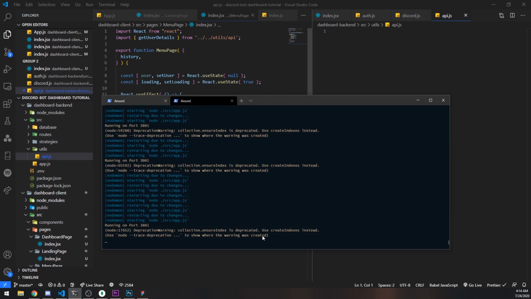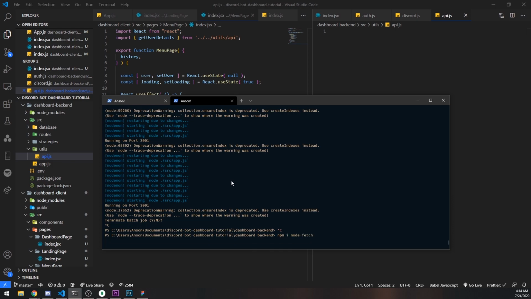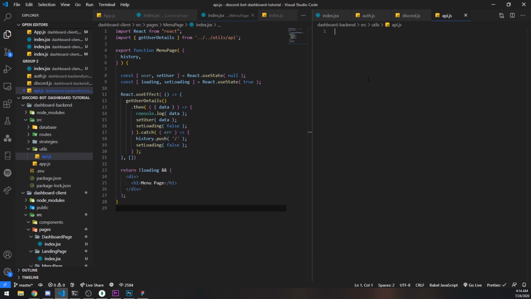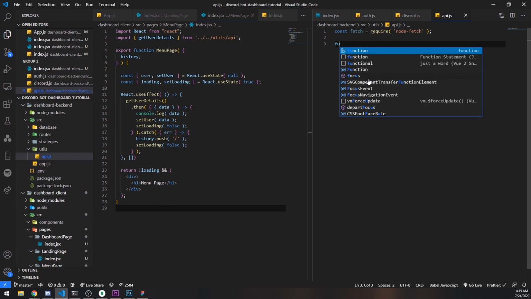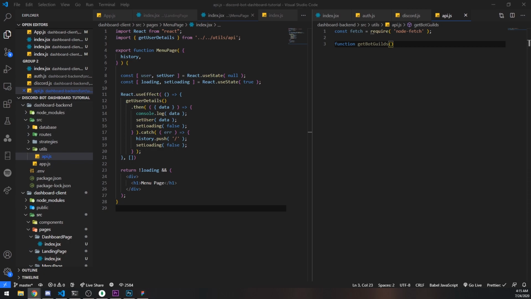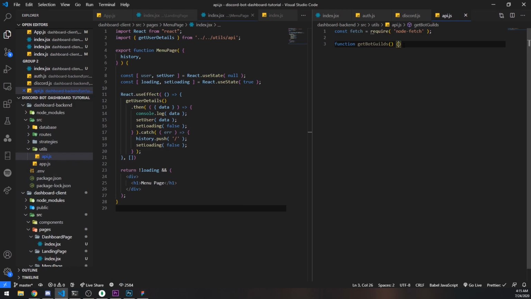So we're going to actually need to install a dependency called node-fetch, because now we're on the backend server and we need to make API calls. So we're going to do const fetch = require node-fetch, and we're going to do a function getBotGuilds, and we're going to need to get, let me check the documentation real quick. I think that's it. We don't need any parameters.